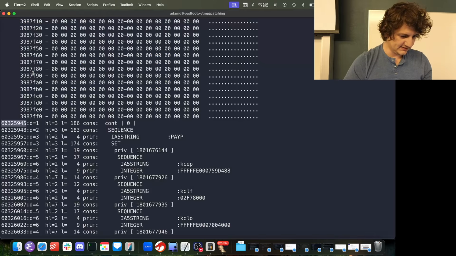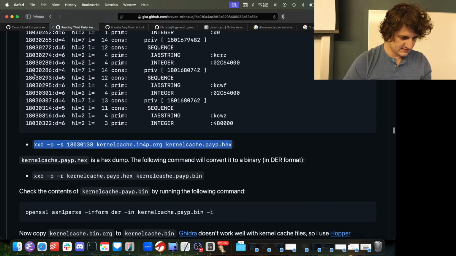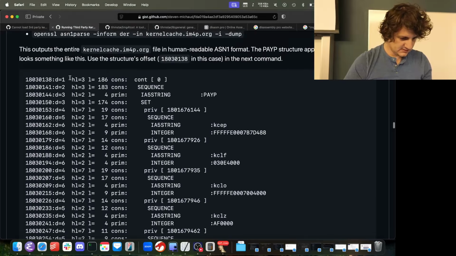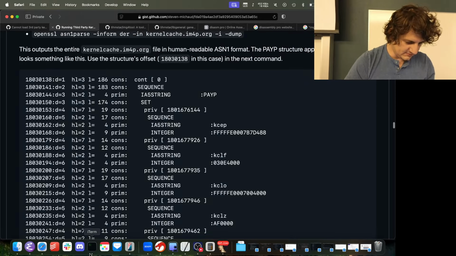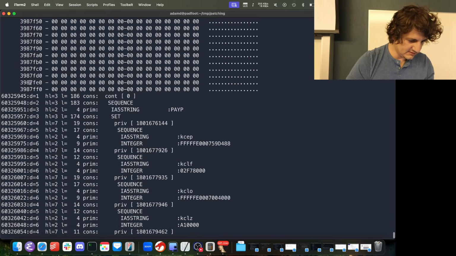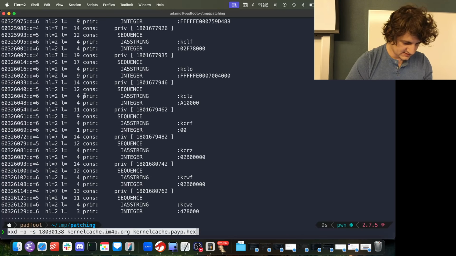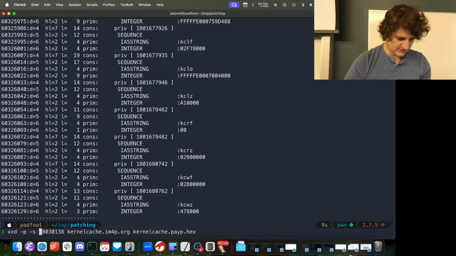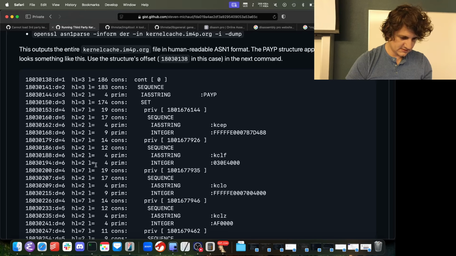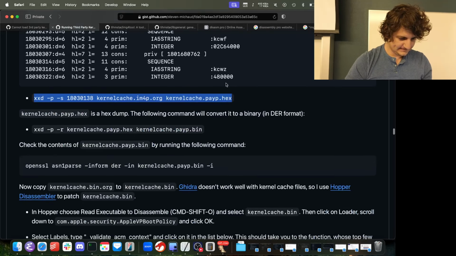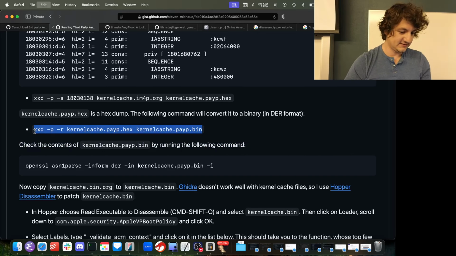Oh, we have to do the XXD dance. Oh, that's not what we want. We want this number here, and then change it here. If any of this messed up, it's some of your faults, just so we're clear.